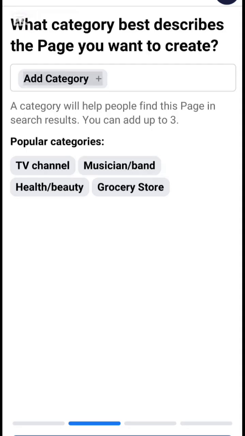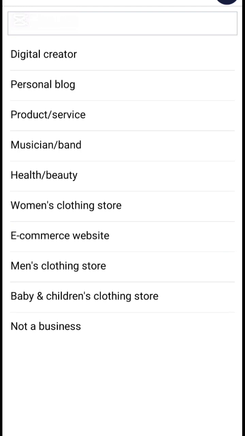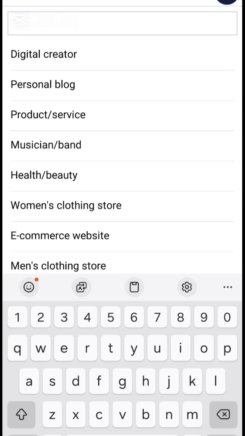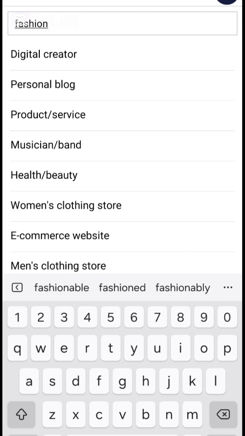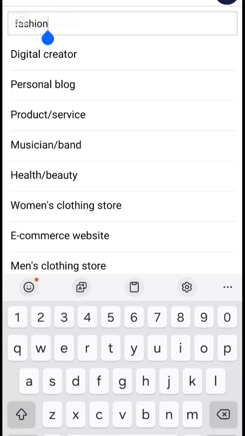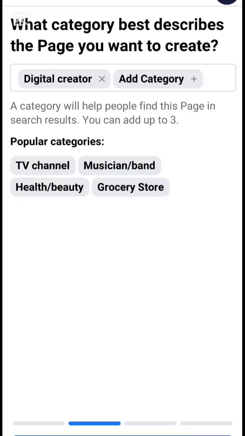Then what category? Make sure you declare the category of your page, maybe for a digital creator, maybe for business, brand, e-commerce, depending. If it's for a boutique store, you can say it's fashion. So depending, you just have to search for what aligns better with your business. So make sure you define that. In my own case, I'm a digital creator, so I'm selecting the category digital creator.